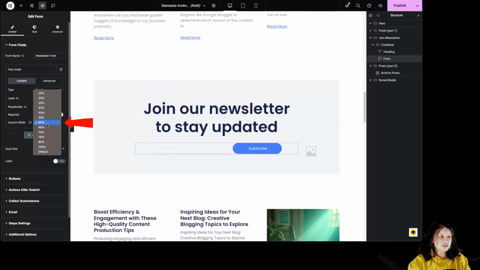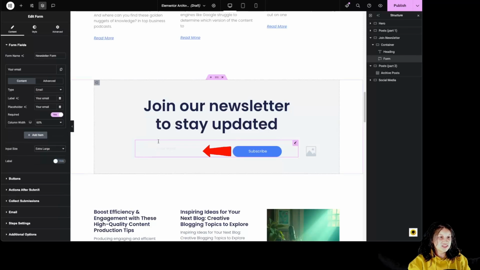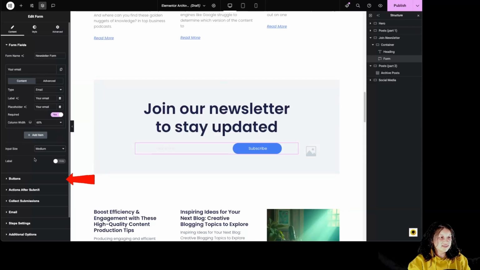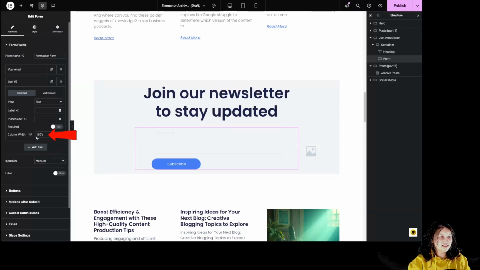We have the column width over here, like so. And we can add new items. Then we have the input size, which is medium. You can see the change over here. And then we have other settings. So let's click on add new item.